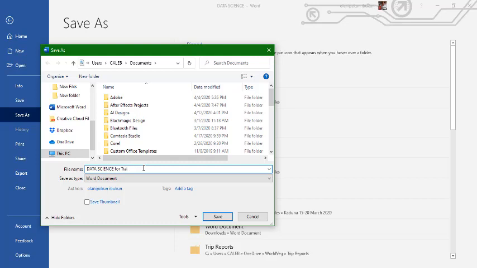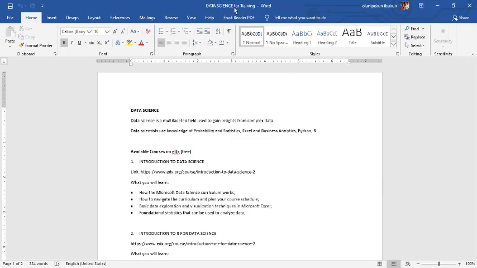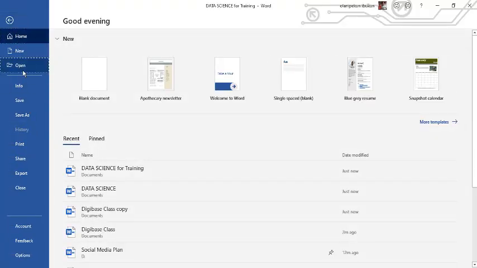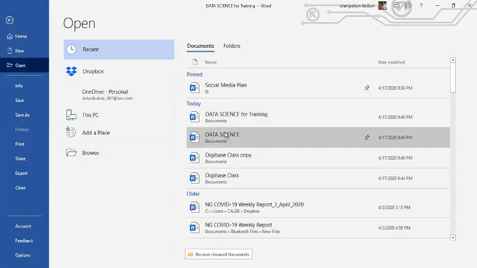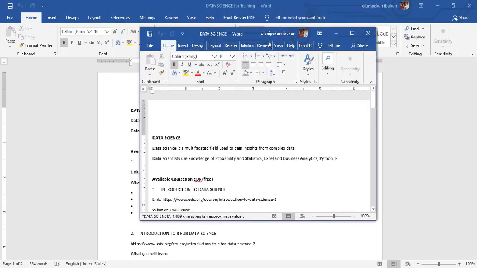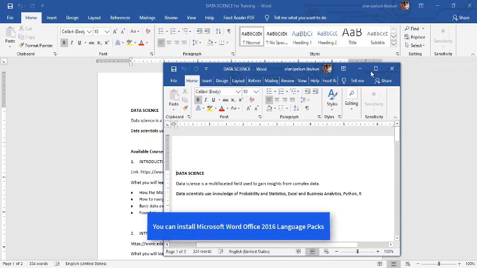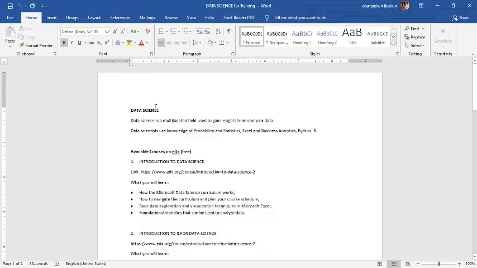That means that the changes I'll be making to this document will only be made to data science for training. The data science file is still existing. I can still come back here and open it, and it's going to be as it is. So I have two documents: data science for training, and the ordinary data science. To confirm this, I'm just going to keep working on this document, and at the end of the day, I'm going to show you which is which.